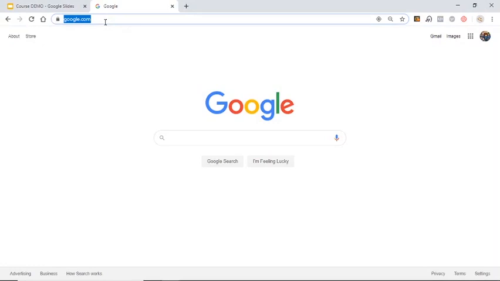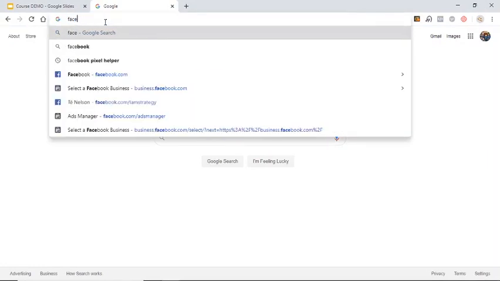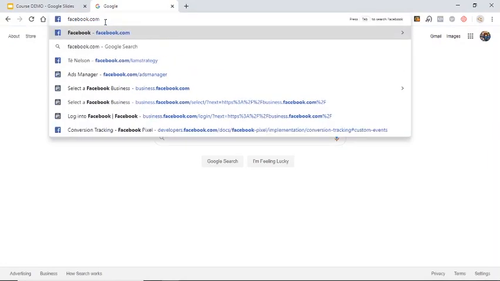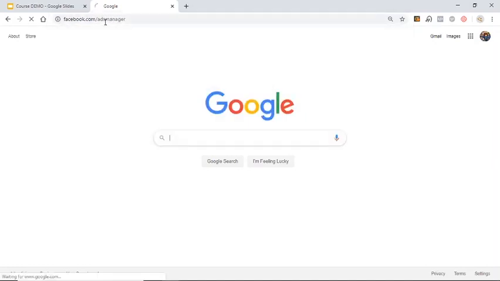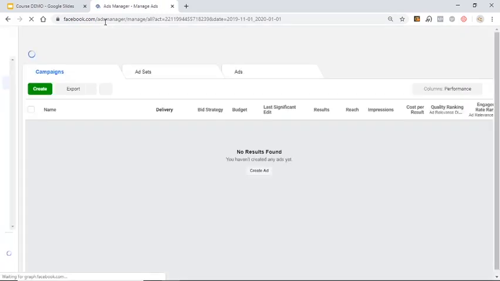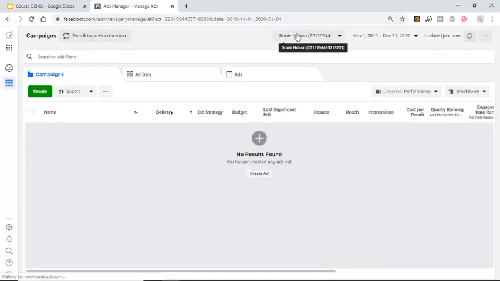So literally you're going to go to facebook.com/ads manager. I do this all the time. You don't even have to go to Facebook Business Manager. You can literally just type in ads manager. It's going to take you right there.